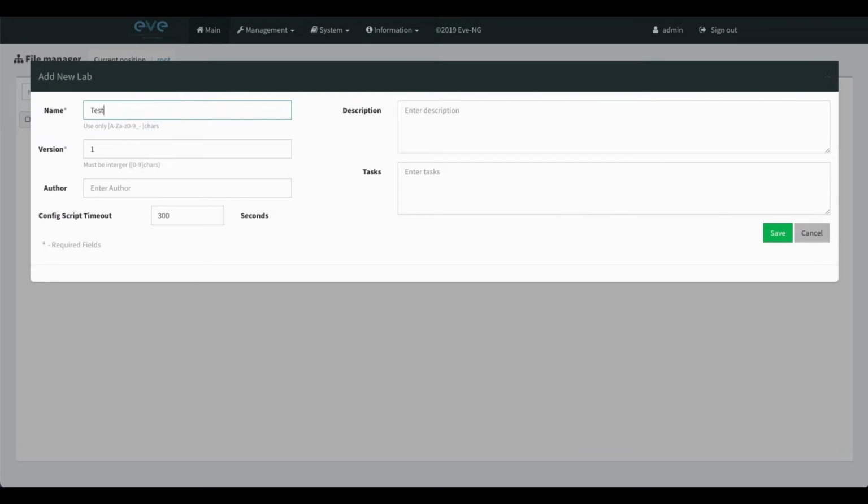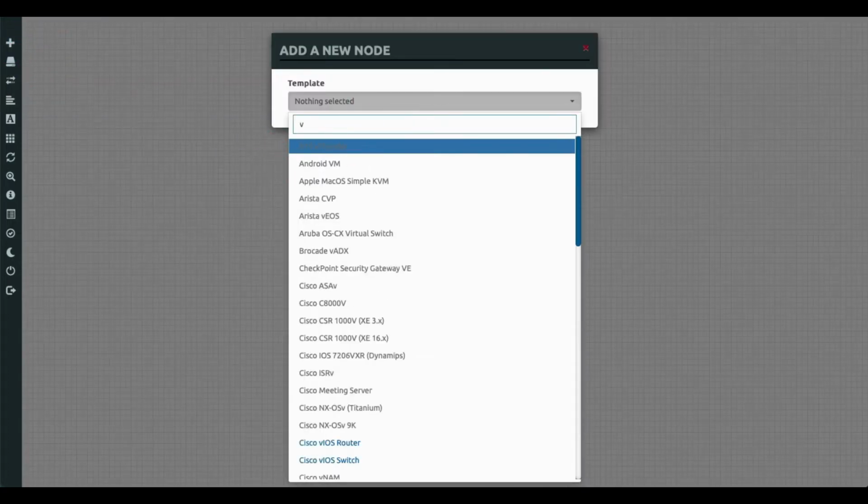Let's give it a name. Here you can type the name of the person who created the lab. You can also write an explanation here. Let's save our lab. Now after adding our lab, we can add our objects by clicking on the plus here. Let's select the node, add a router and a switch.